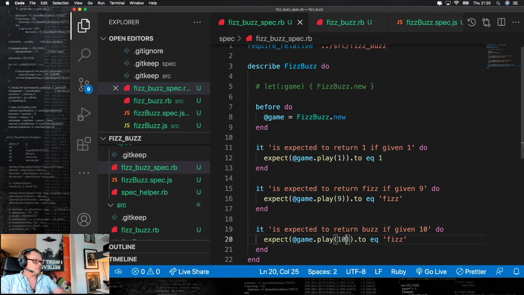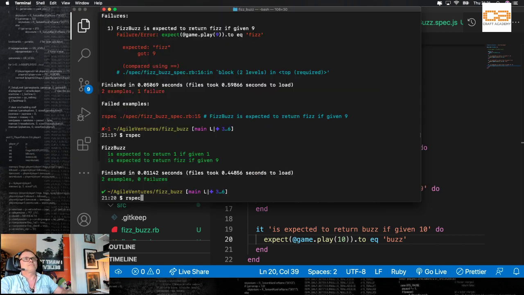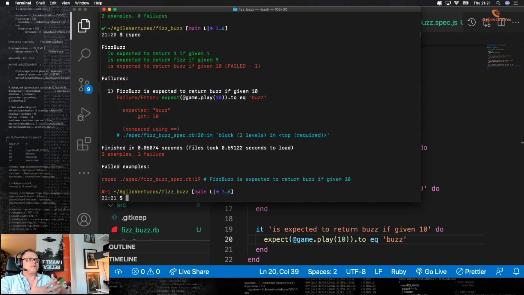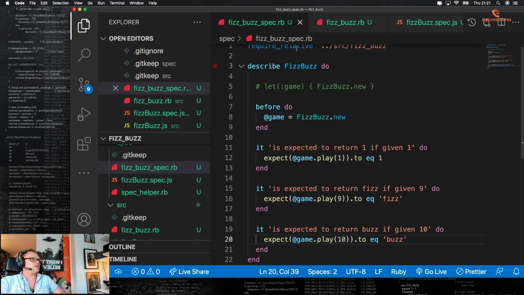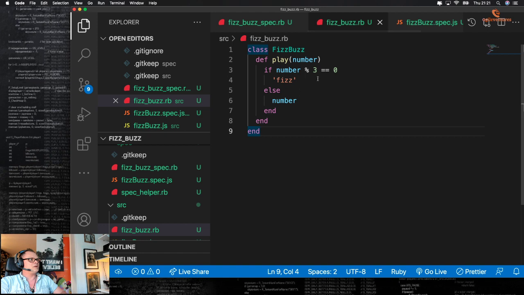So we're going to write 10, and this one is supposed to return buzz, right? Because 10 is divisible by 5. We're going to run this baby. And we know it's going to fail, but we're going to run it anyway. It expected buzz, but it got 10, which means that we need to go into the function.